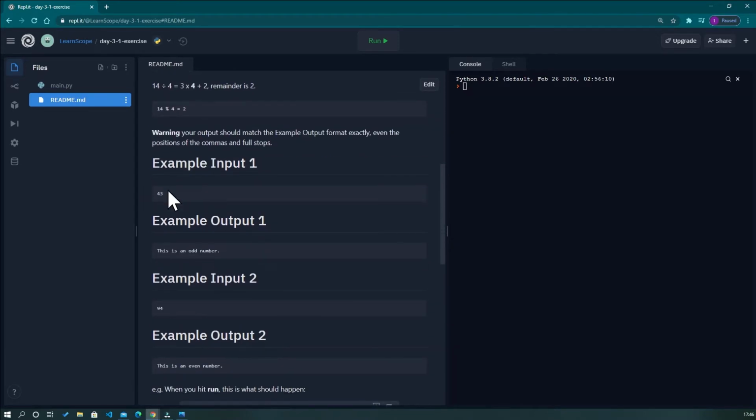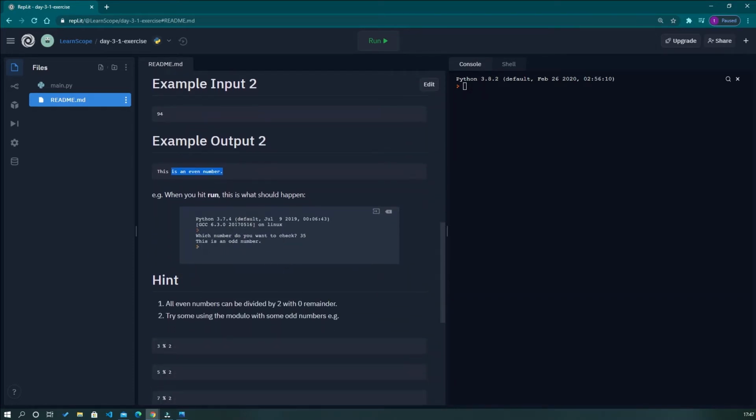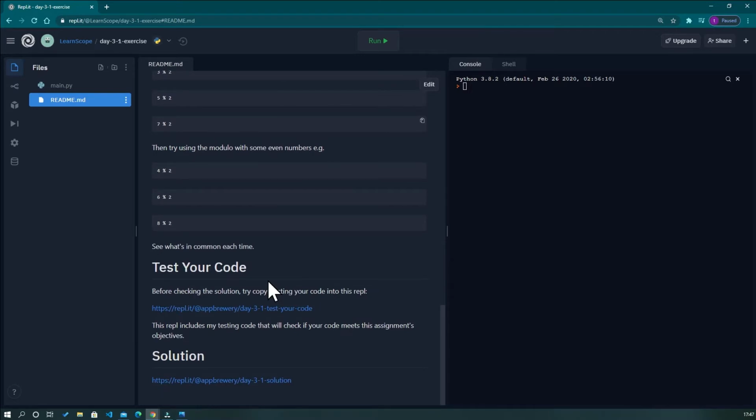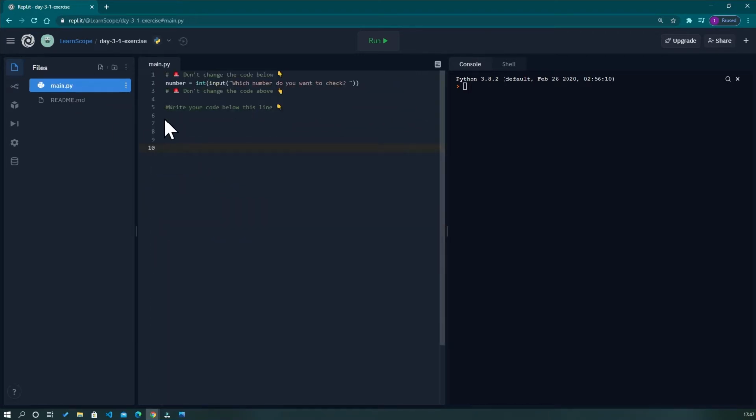Example input, this is an odd number. Example input, this is an even number. All even numbers divided by 2 leave no remainder. Okay, perfect. Let's start. Let me just run this as usual. Input 99. Number equals int input, and so on.